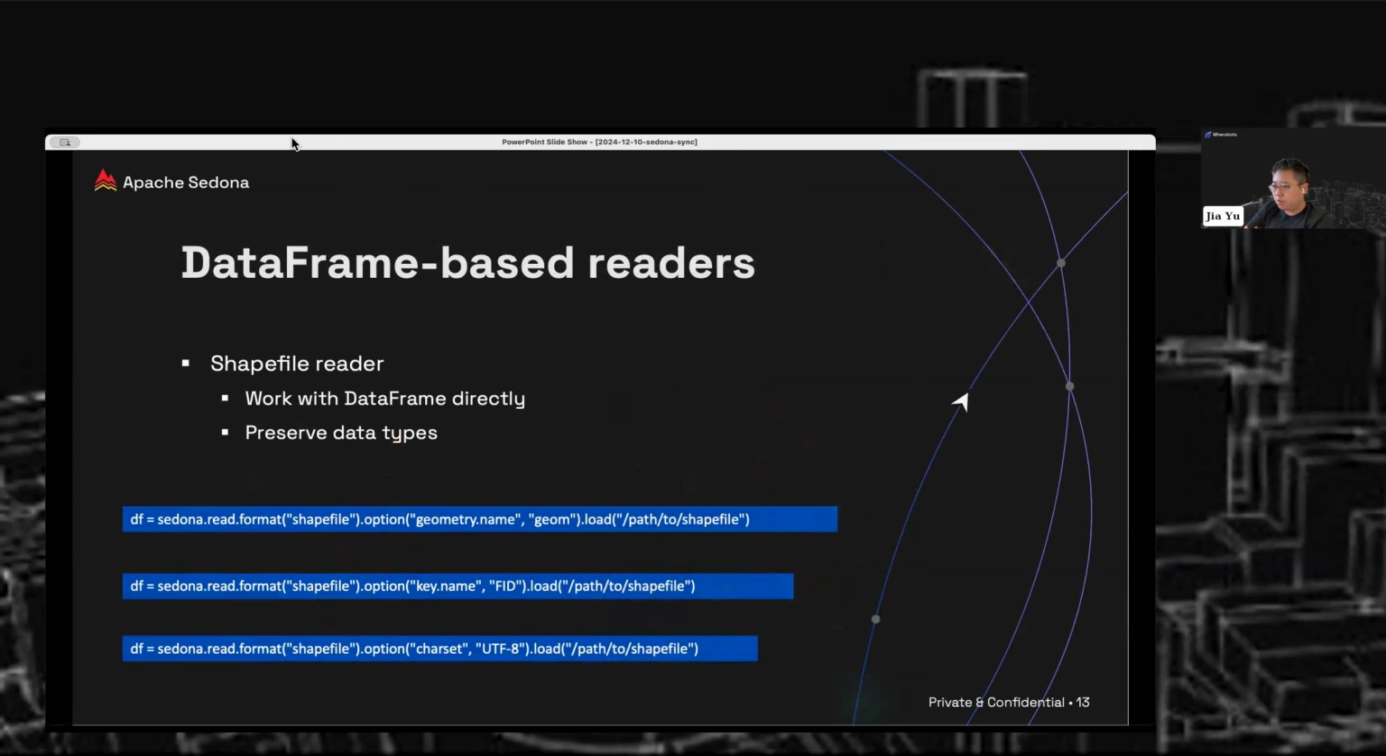Okay, so I'm going to quickly go through how to use the data frame-based readers. The first one is the shapefile reader. Now it works with data frames directly. It preserves data types. You can directly use Sedona.read.format shapefile and pass in the shapefile. Then it will give you the data frame with the geometry data column.